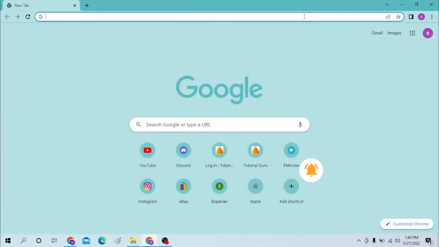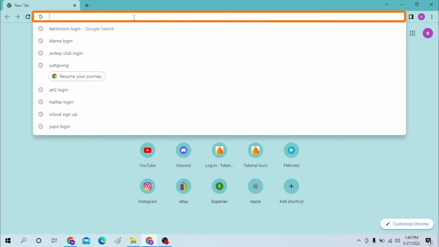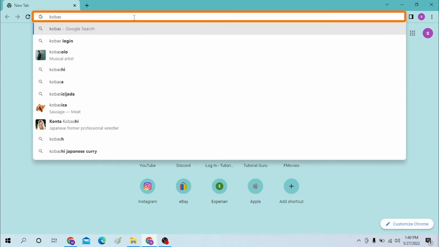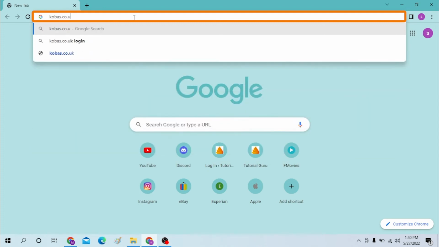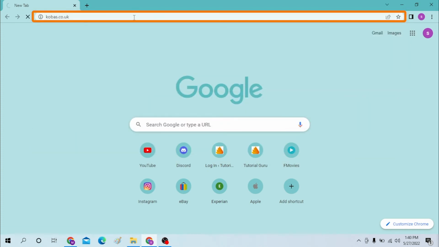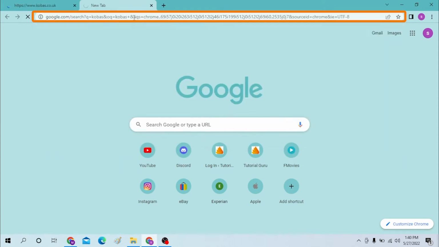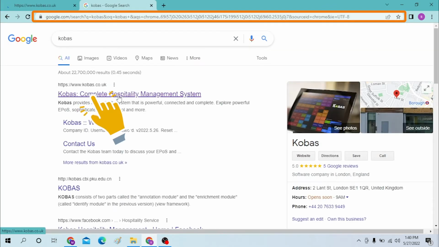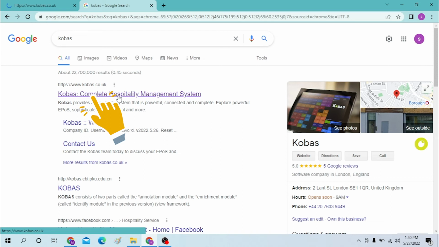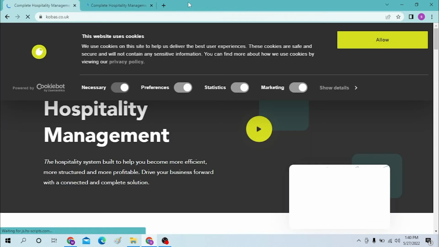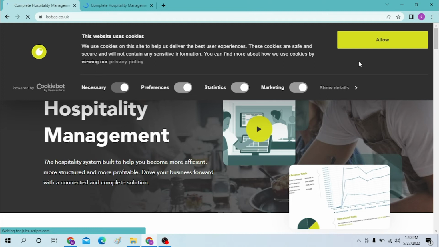Okay, on your computer, first open up your Google Chrome, and on the search bar click over there and type in kobas.co.uk like this and hit enter, or you can simply search for Kobas like this on Google. Anyway, you'll end up on the same page. Both are the same page. And let's allow the cookies to proceed.